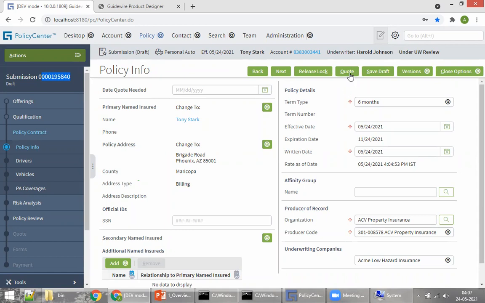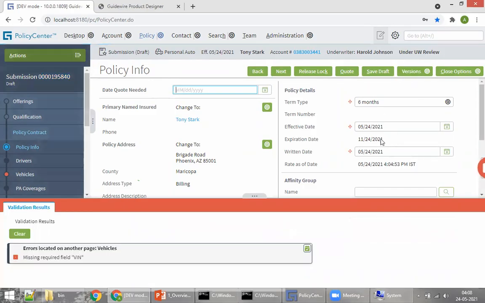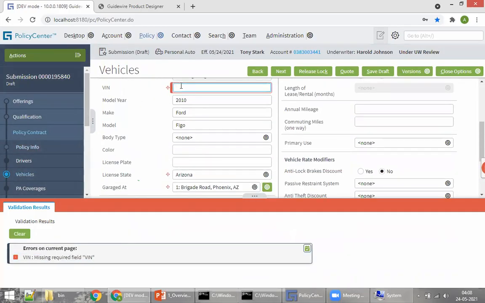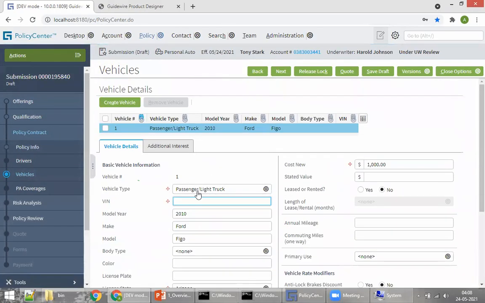Then we have quick quote. This quote means it will give the amount of how much it's going to cost. Save draft is for saving. Version means, if I click on this, the VIN number, you can see, right? For quick quote we haven't given the VIN number, but it's actually mandatory. So we just give some VIN number.